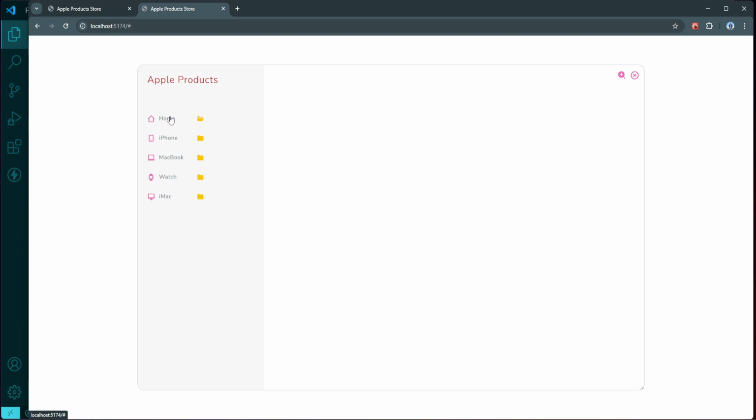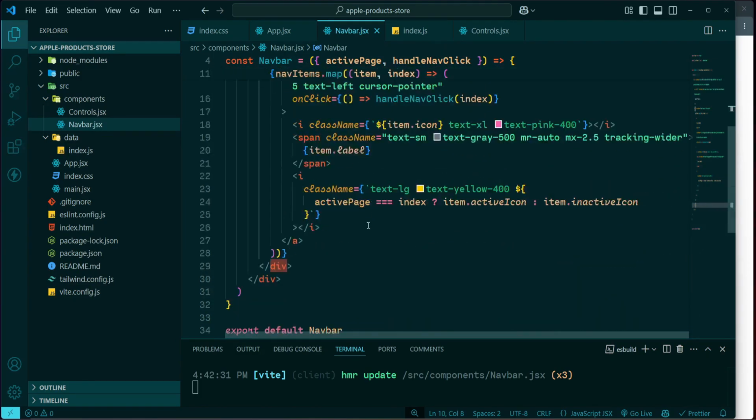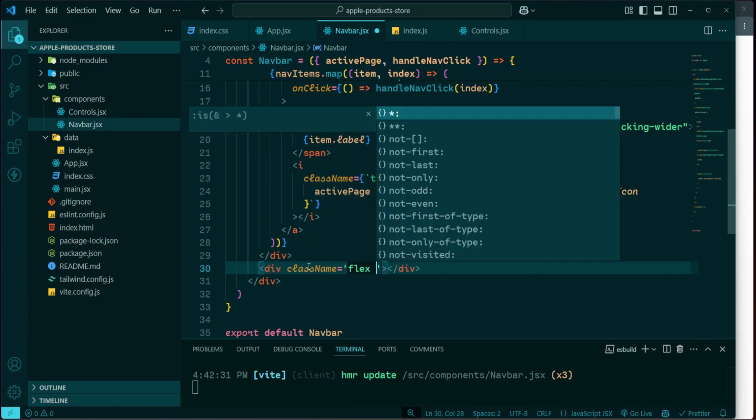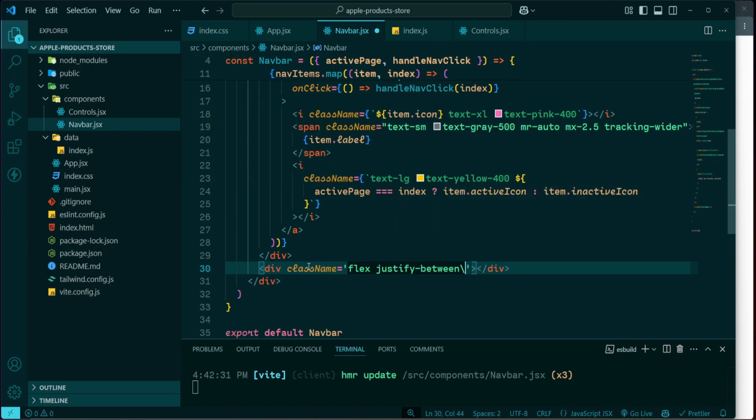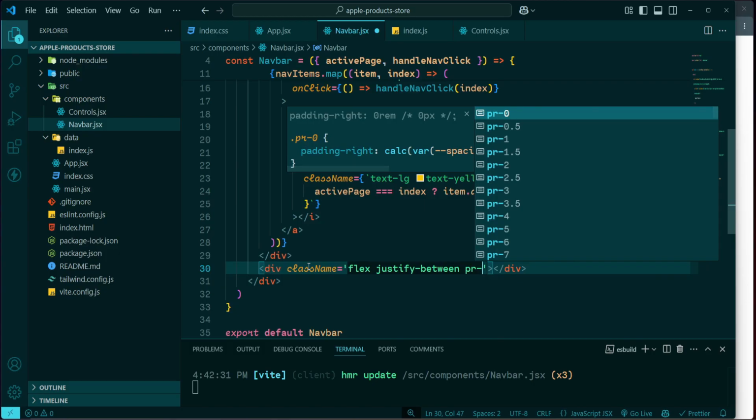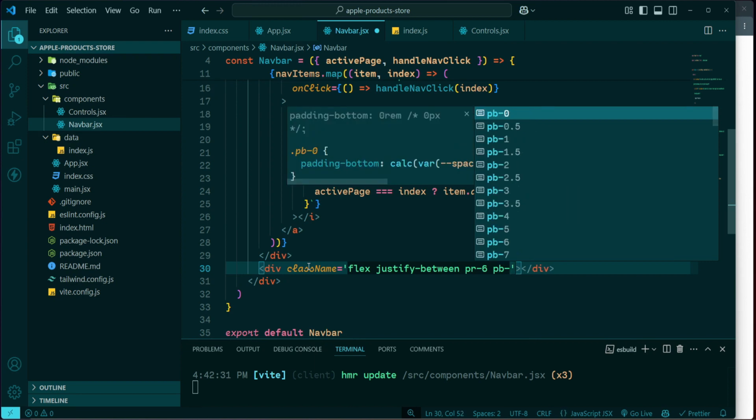Now, once we are done with the navigation items, I'll take care of the social media icons. They should be placed at the bottom of the navbar. Let's go back to VS Code. So right after this div element, I'm going to open another div. Let's add here classes. We need flex, then justify-between. Next, I'm going to add padding on the right side equal to 6. And then we need pb, padding bottom, equal to 2.